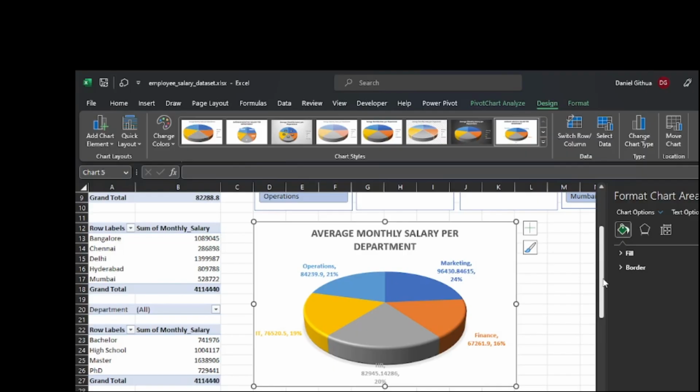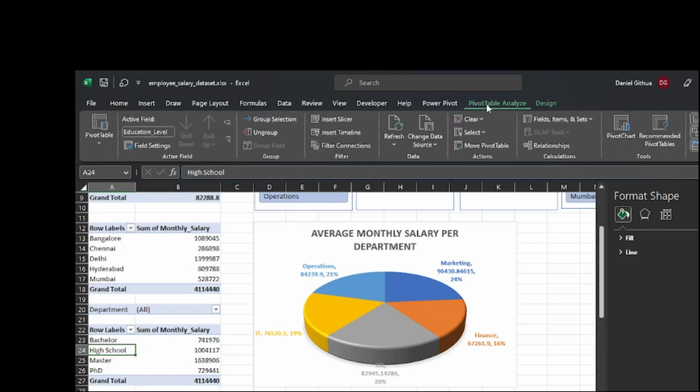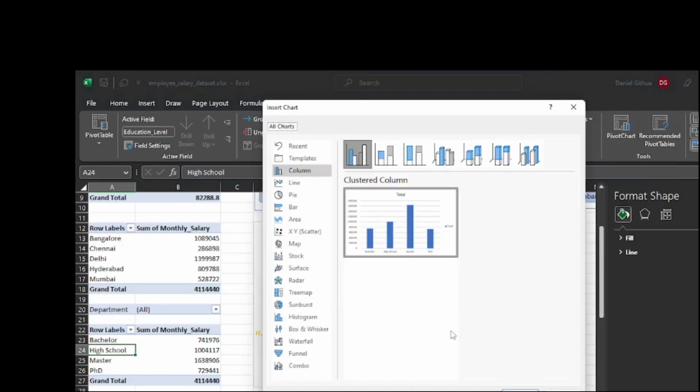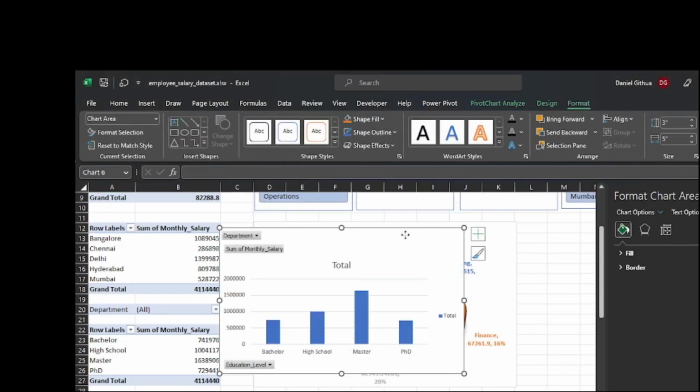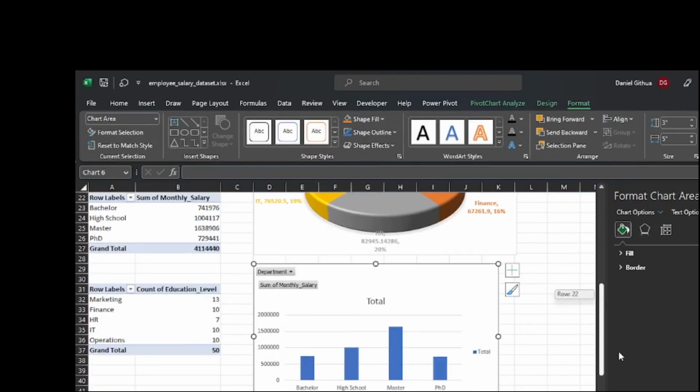Let's create another chart, but let's create now a different one. Let's use this pivot table. When you want to create a new chart, just click anywhere in the pivot table that you want to use, and then we go to pivot table analyze, and then pivot chart. Yes, let's use the clustered column that is given. So I just click here and say okay, and it appears. So I can place it here.